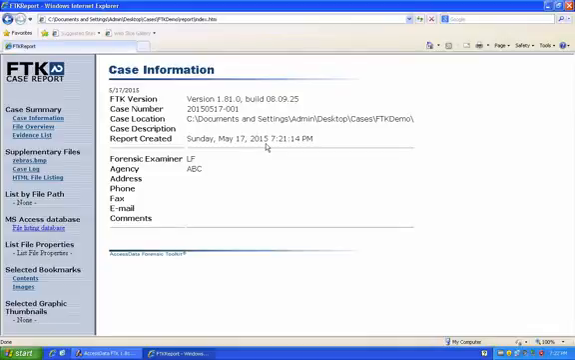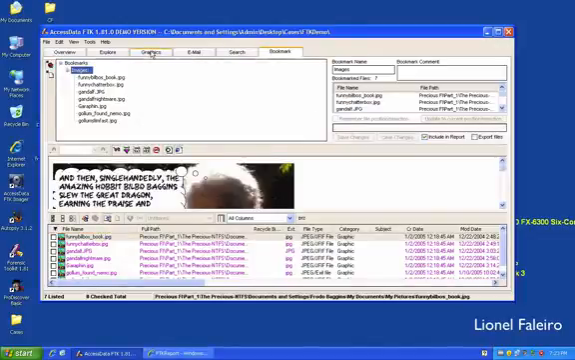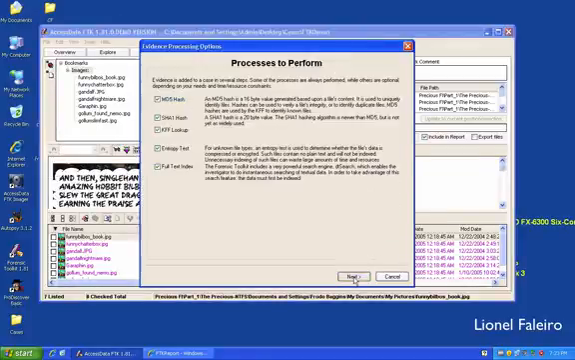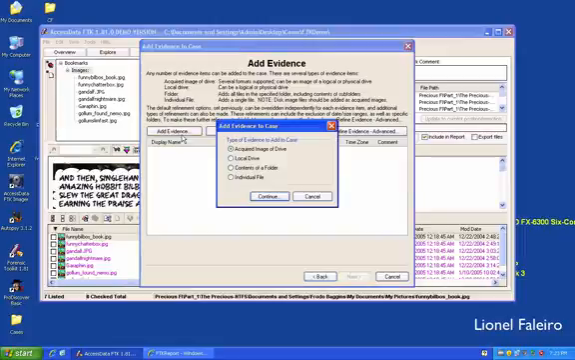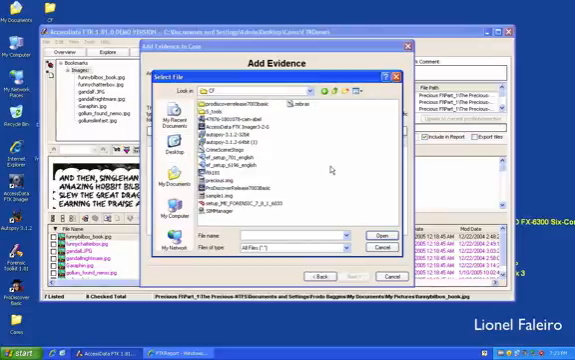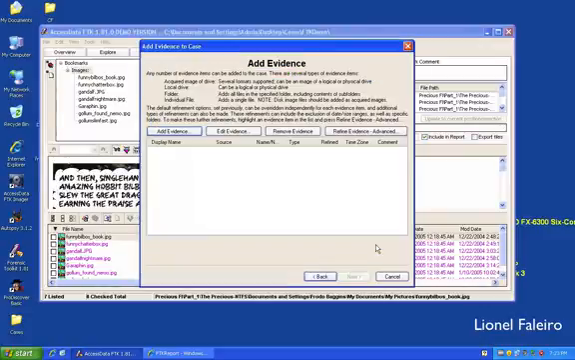If, for example, I had something like a PST file, I could even attach the PST file by using the add evidence item option. Going to add evidence, I could select the individual file option and then browse for the individual file over here, and select the PST file, and the PST file will then be attached over here.